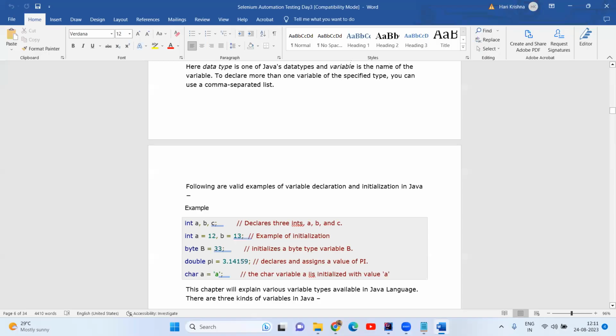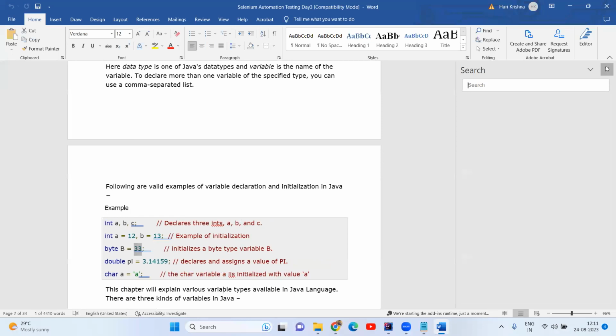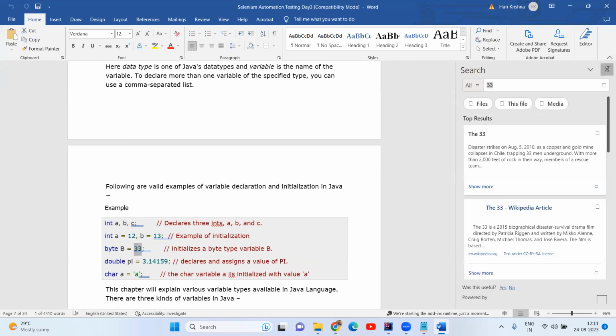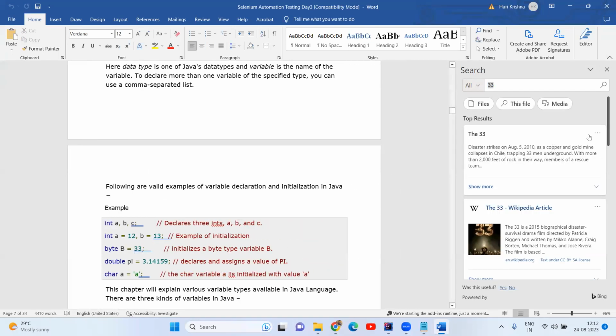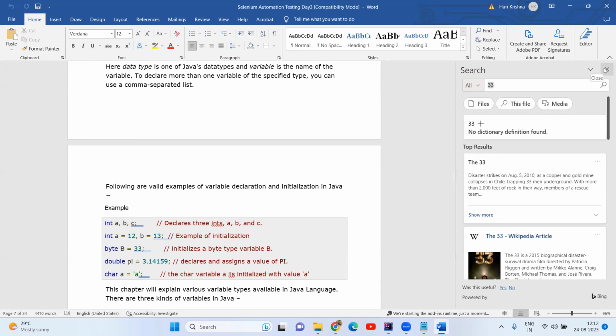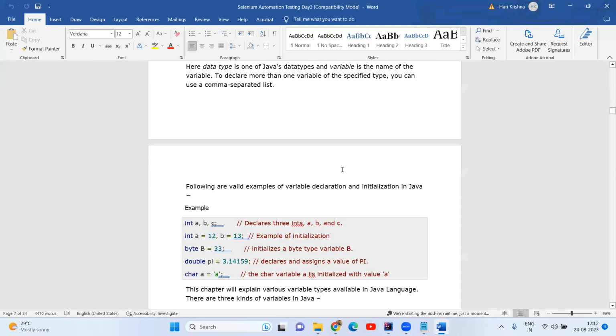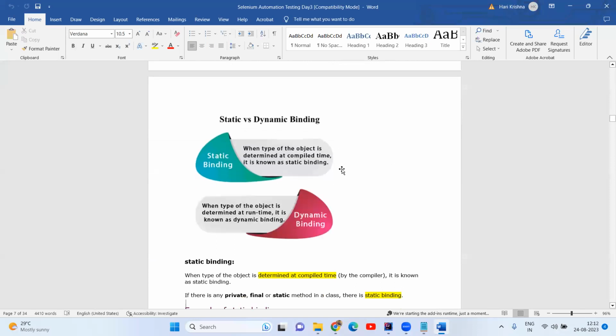So initialization and declaration. Initialization: byte type variable b. B is a variable. Byte type is the data type. 33 is the value. So this is called declaring a variable.